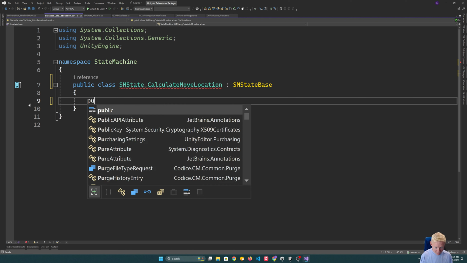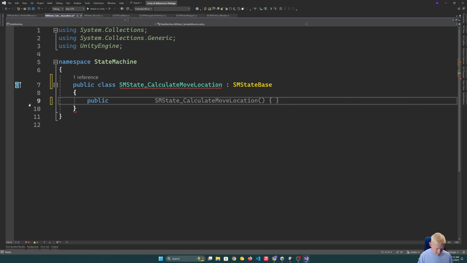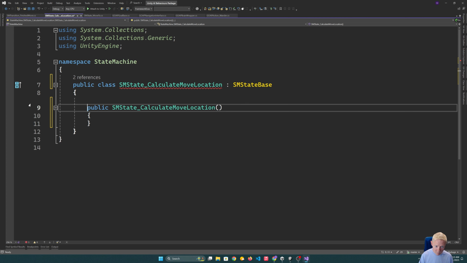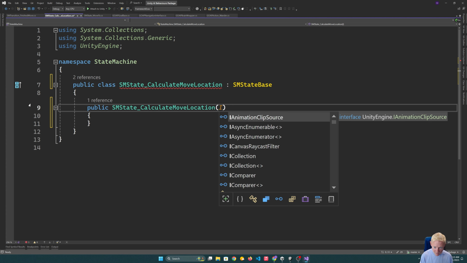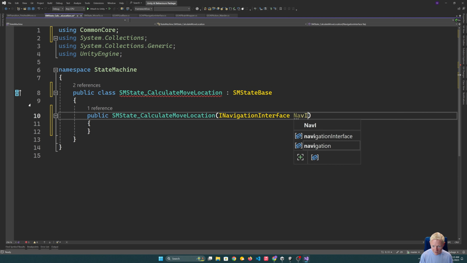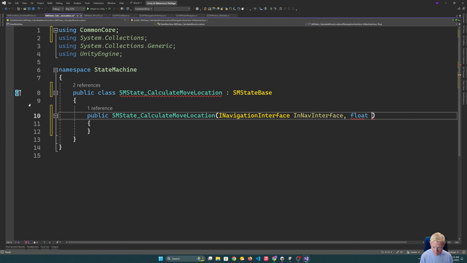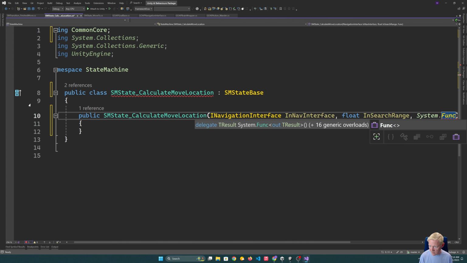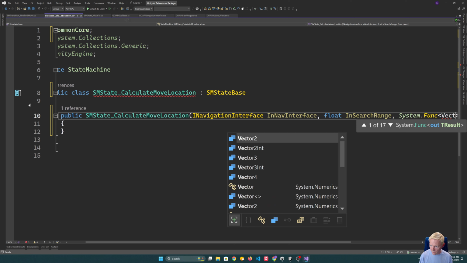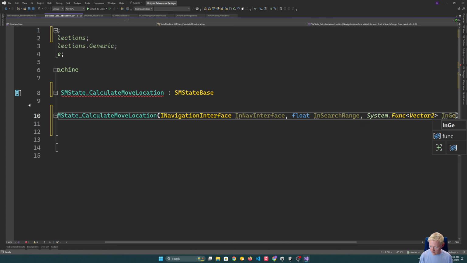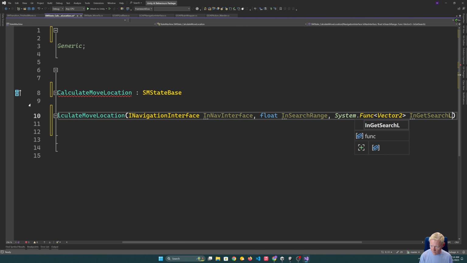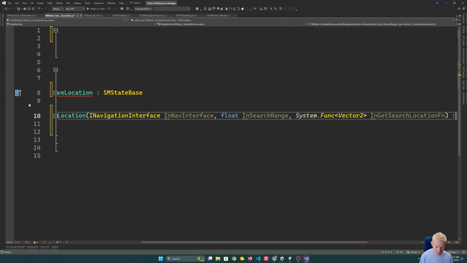This is going to, in terms of constructor, yes, we will have that, but what we will also have with this is we know it needs to be given the navigation interface. So nav interface. We also know that it was being given the search range, and it was being given a function that would return a vector 3. Because it's just doing a return, we can do a system func, and that's a vector 3. And this is our in get search location function. So that's good.